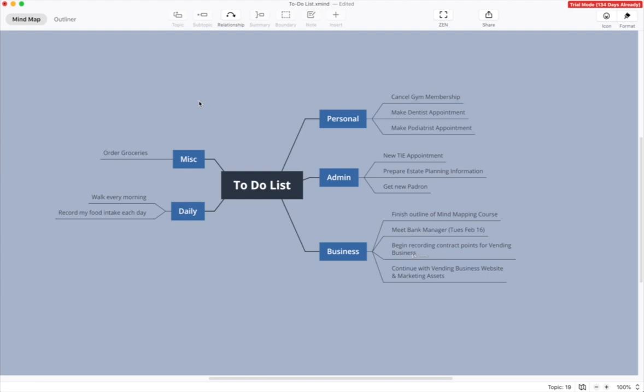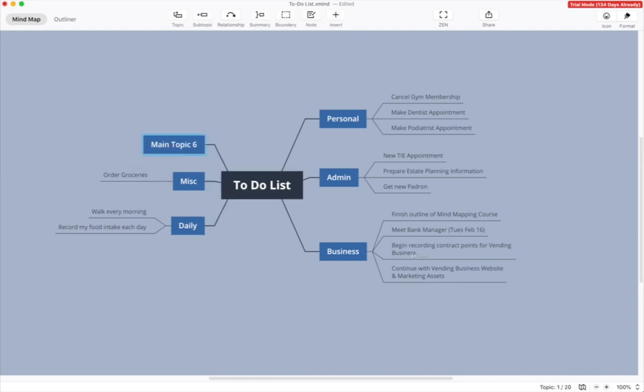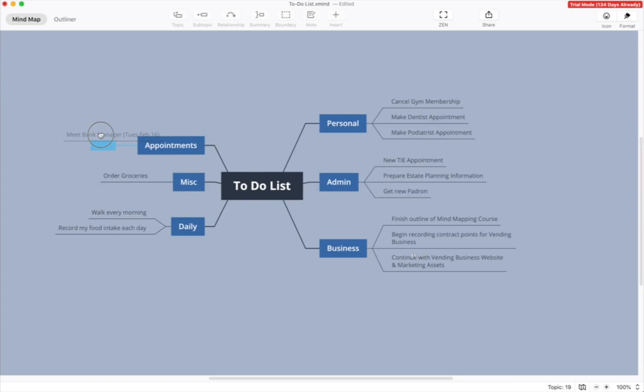Now, as I look at this, I'm just reviewing these items to make sure they are broadly in the groups that I want them to be in. But there's one change I'm going to make. I'm going to click on to-do list. I'm going to add a new main topic. I'm going to call it appointments. And I have an appointment that is set to meet my bank manager tomorrow. So I'm just going to drag that over there.